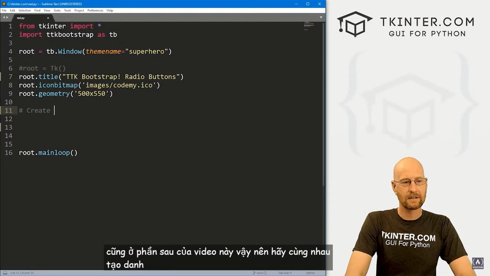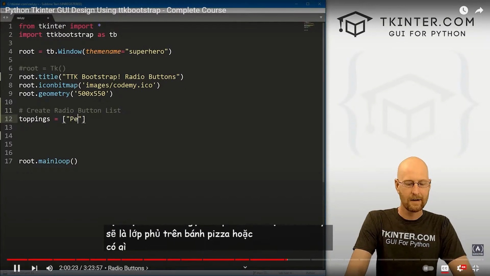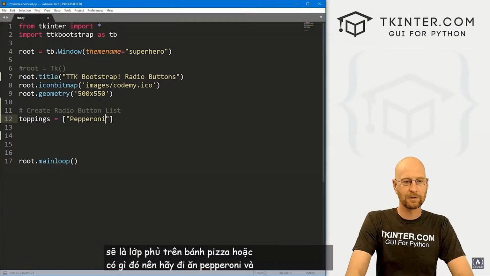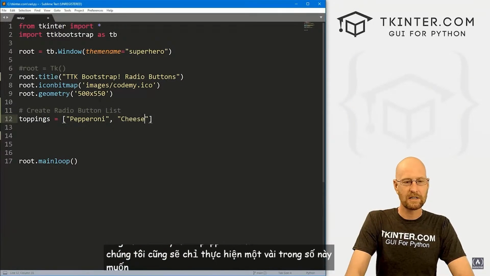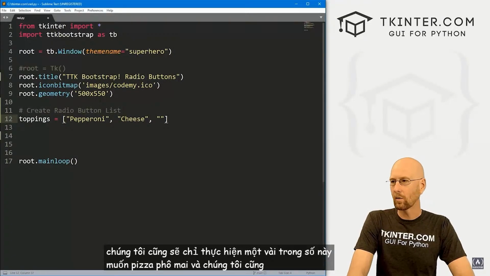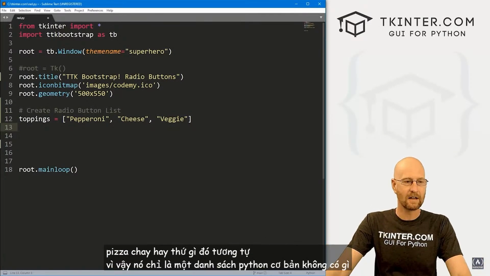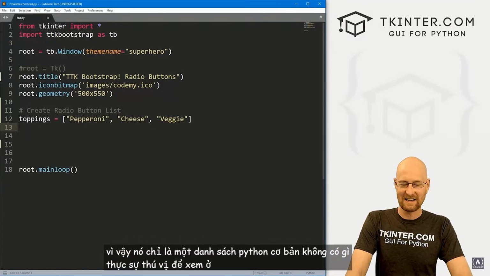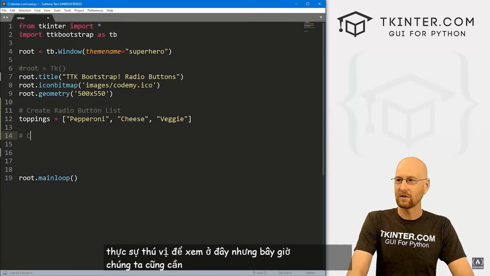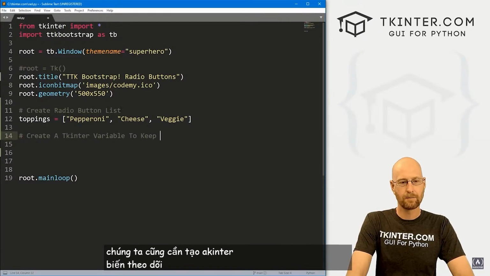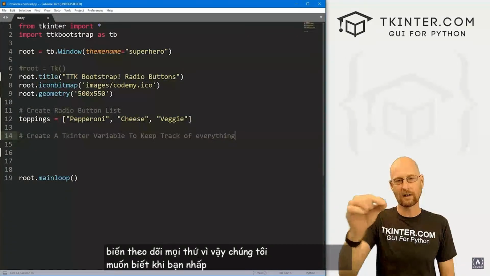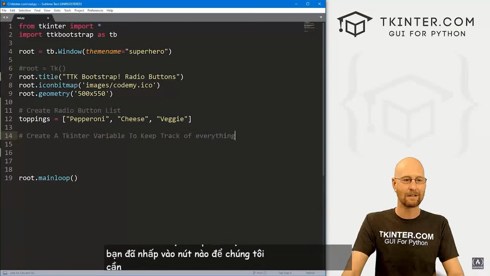So let's create radio toppings or something. Let's go pepperoni, and we'll just do a few of these. We also want cheese pizza, and we also want veggie pizza, something like that. So it's just a basic Python list, nothing really interesting to see here. But now we also need to create a Tkinter variable to keep track of everything. So we want to know when you click on a button, which button you've clicked on. So we need a Tkinter variable for that.